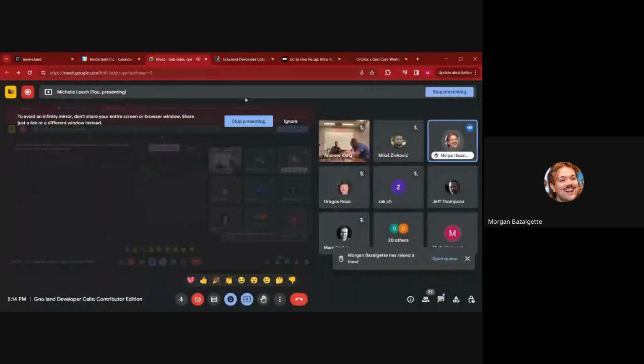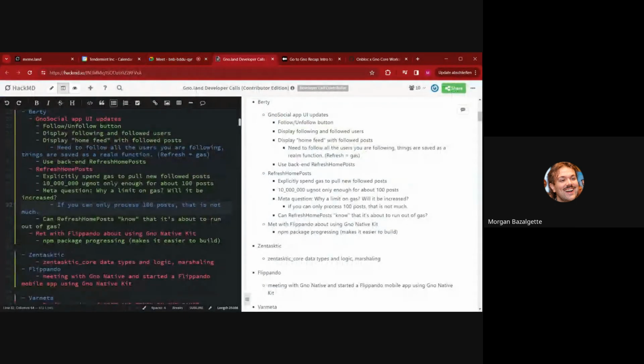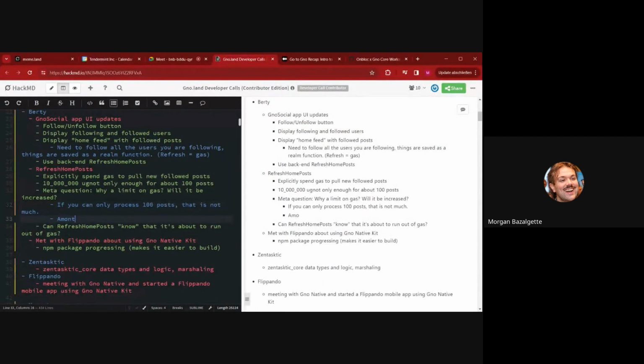The first thing I wanted to point out is that the amount of gas will not match exactly, will not match gnot. I apologize for that. I'm mixing gas and gnot, but you get the idea.